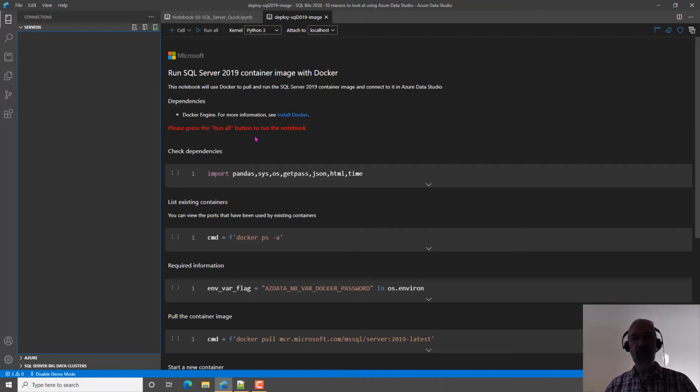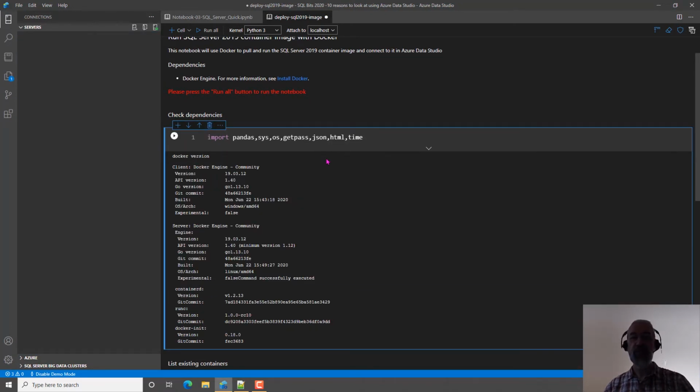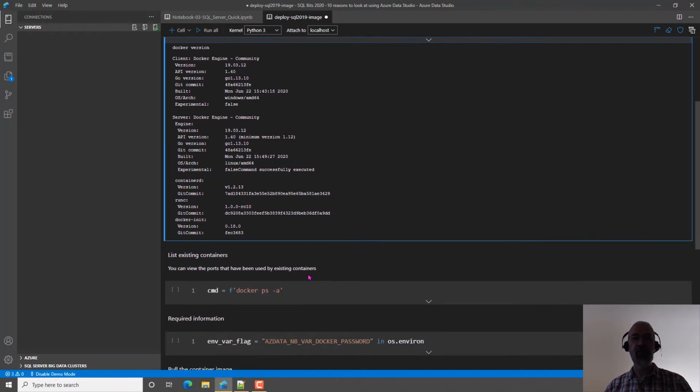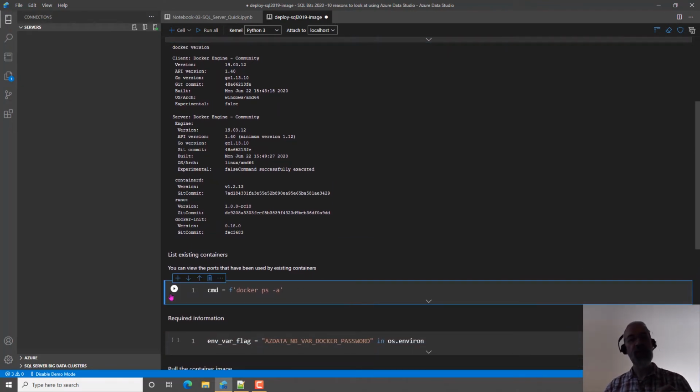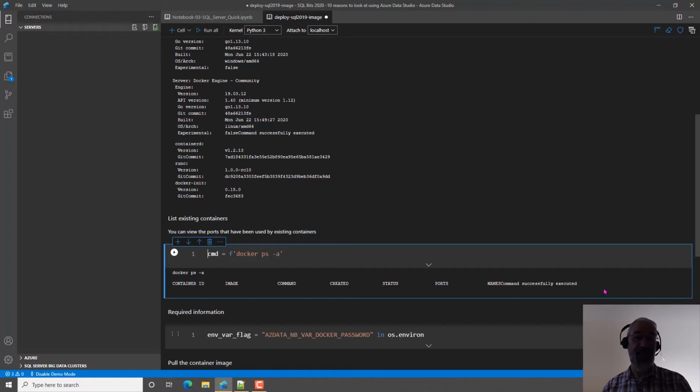Now, what I'm suggesting is you run all the cells. I just want to go through them quickly one by one to explain what they are. This one is just checking that I've got all the prerequisites installed. This is all Python, by the way, so you can look at that later on. Okay, so it's checking to make sure I've got Docker, I've got Python, Pandas, all that stuff there. This is going to check to see if I've got any SQL Server Docker images or actually any Docker images running on my machine. There isn't any, okay.